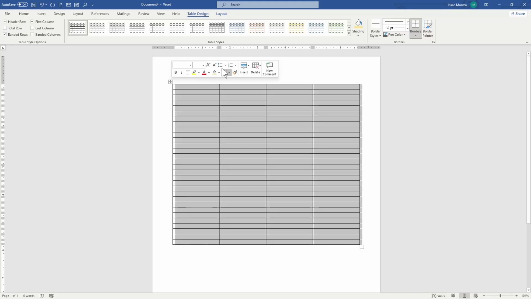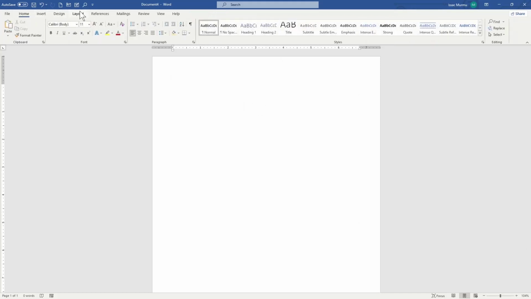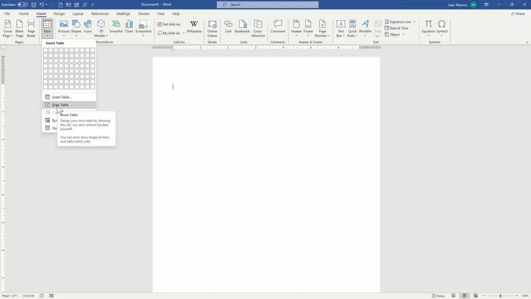Before I do that, I'll delete this table using the delete option. So I'll go again to the Insert tab, in the Table group. Here you can see Draw Table. It means quick table or calendar. You can modify it for your own uses.